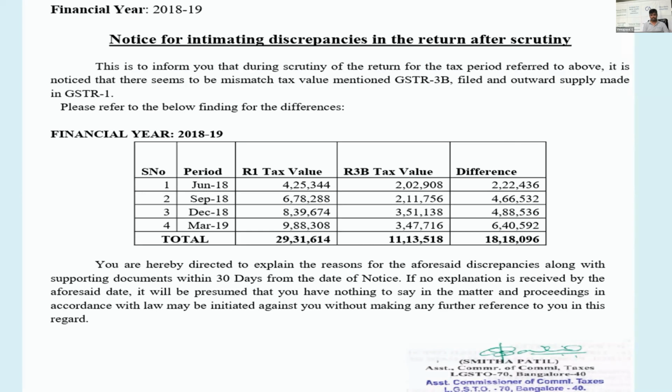And in this case, what we need to see is whether the notice is properly issued, whether the notice is valid; that aspect we need to verify. We'll discuss this aspect in detail subsequently in our presentation. So if this type of notice comes, what I need to do is go back to that financial year and see what adjustment I have done.